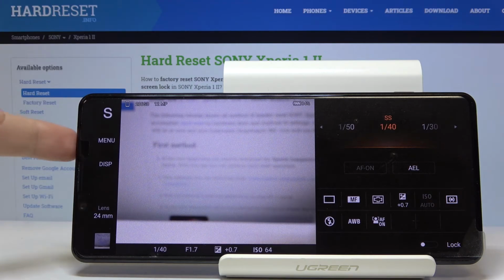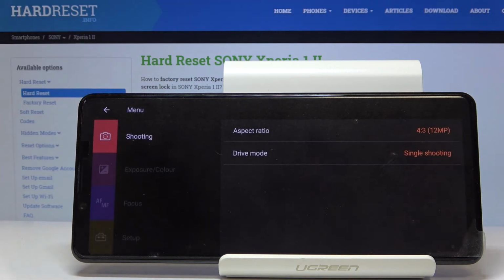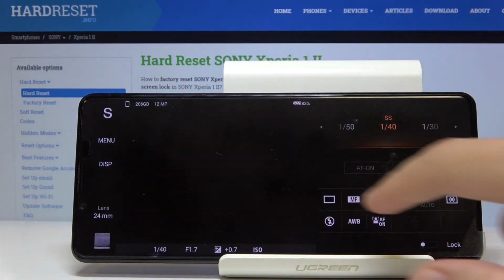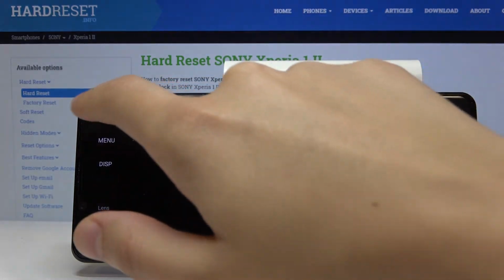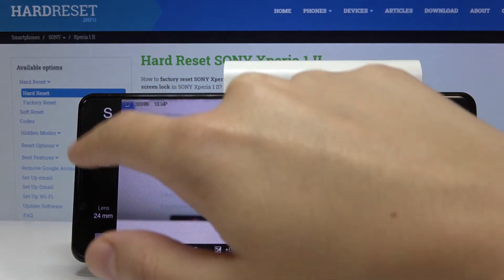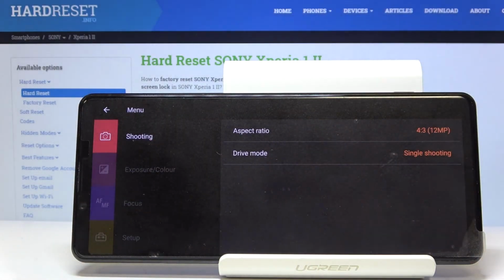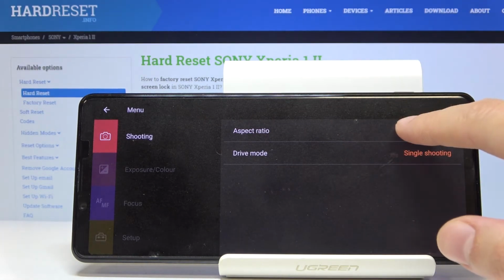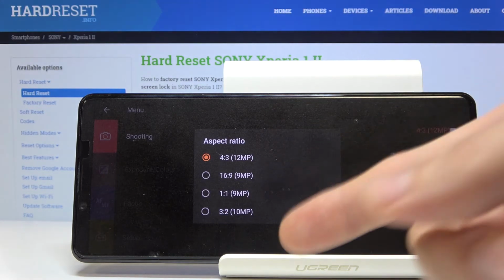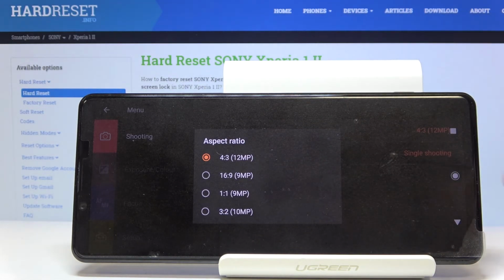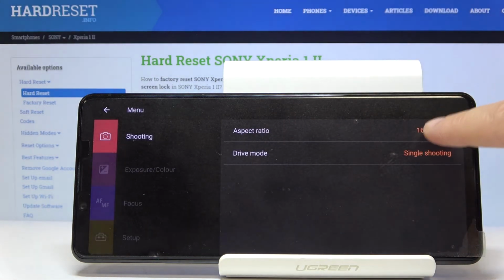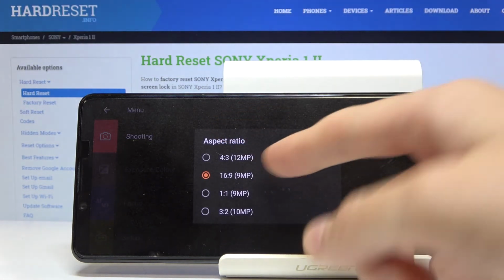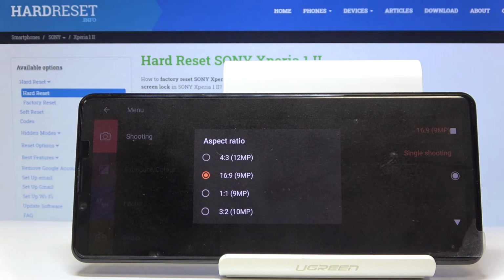And let's move to the menu here. Here we can also adjust some settings that were in the quick preview. So this is the quick access to some of the settings, and in the menu we can also adjust these and some more. For example, the aspect ratio is the newest. This is not in the quick settings. So here we can change the ratio of our picture. As you can see, we can pick from 4:3, 16:9, 1:1, and 3:2.